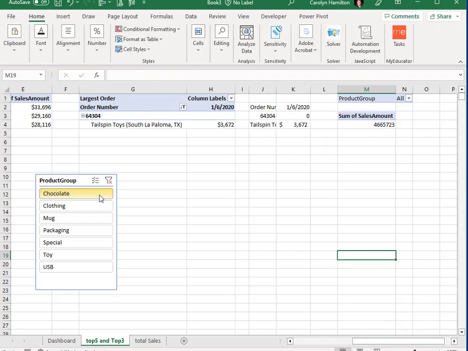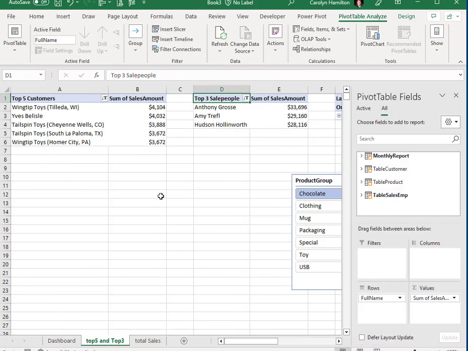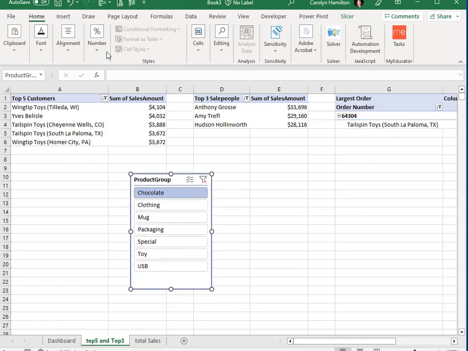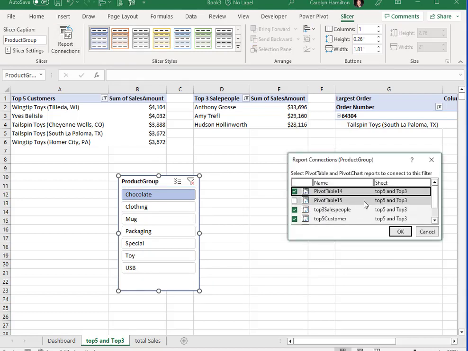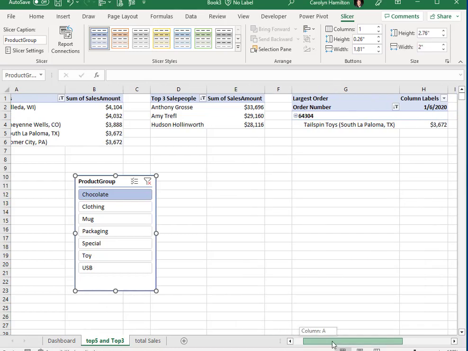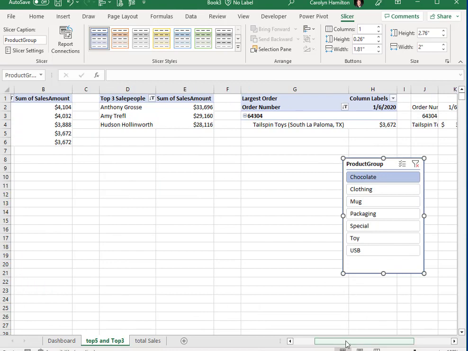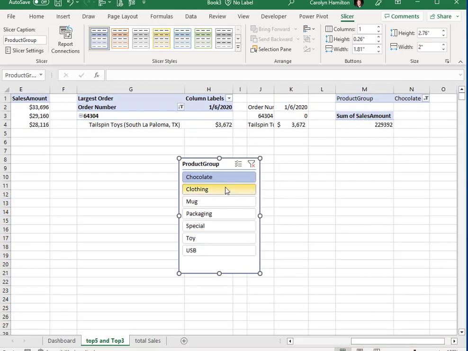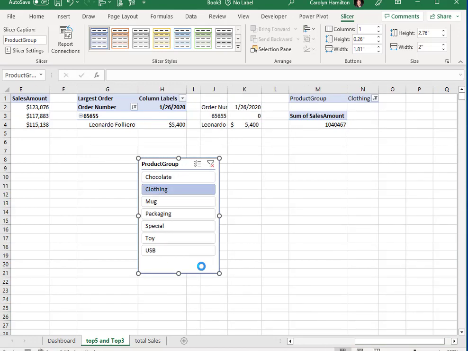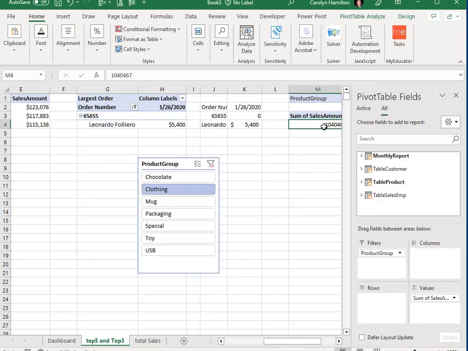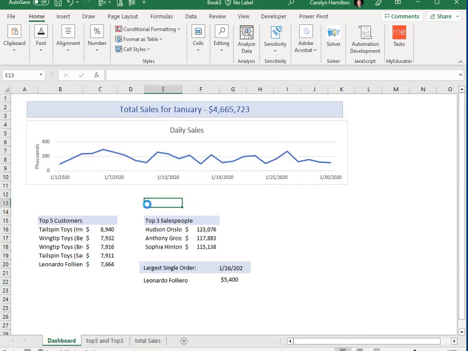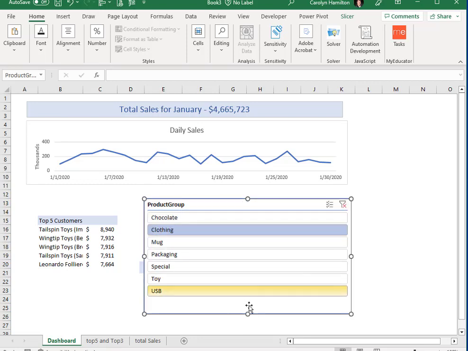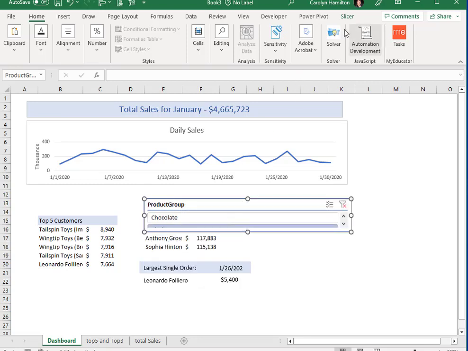If I take my slicer and report connections, I have this new pivot table. Let's make sure that that's updating also. So the sum of the sales amount should change. Okay, good. Okay, let's take the slicer, cut it, paste it into the dashboard, and get it set up.